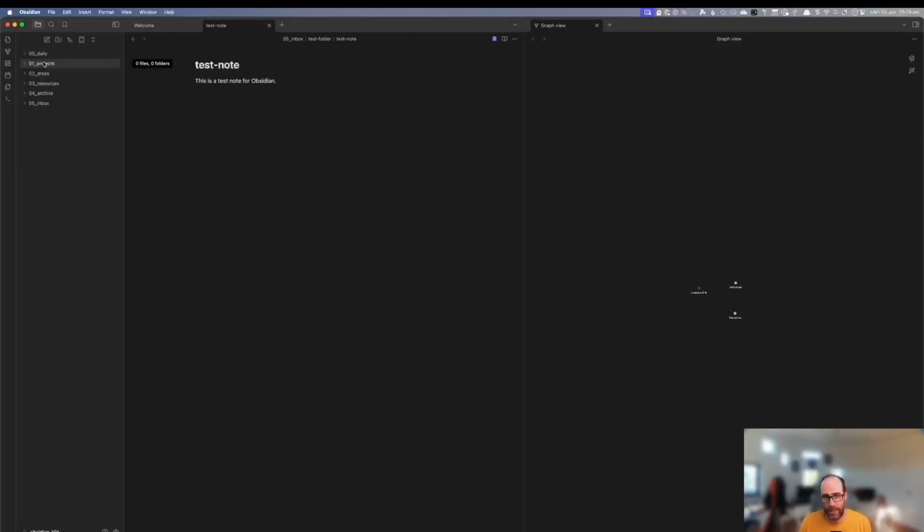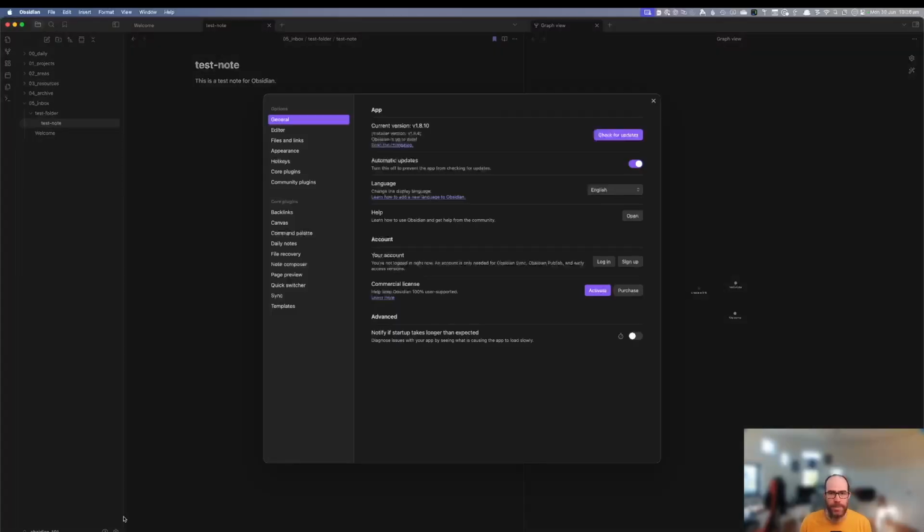So the first thing that I want to do is to make sure that any new notes that we create end up straight here in this inbox. So we can come into the Obsidian settings.